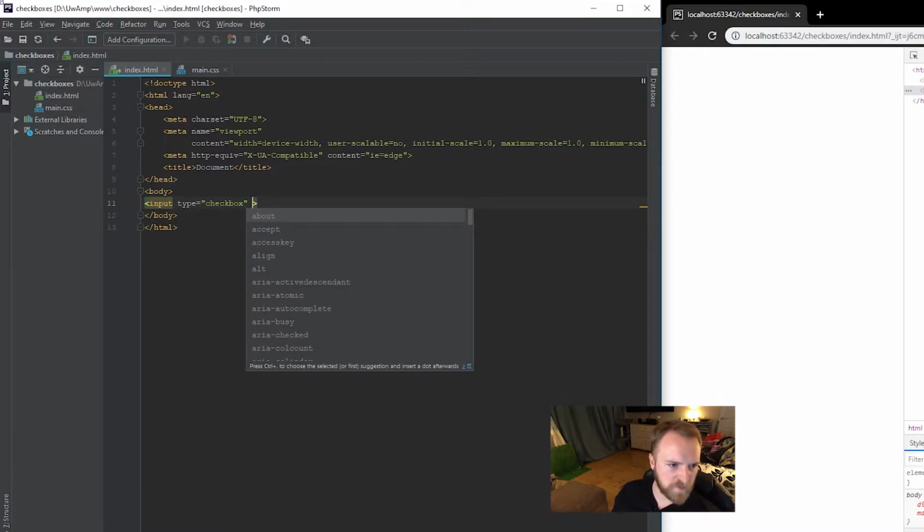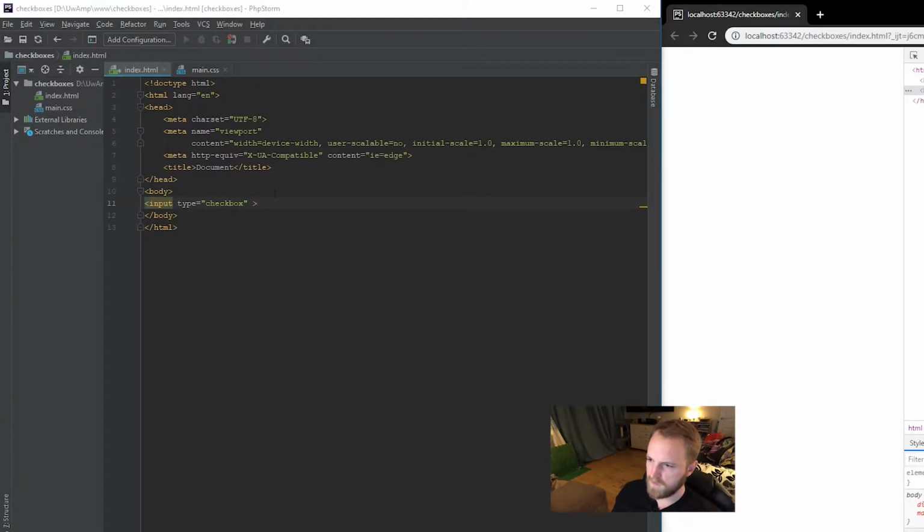And then we're going to need a couple of attributes in here that are quite important for the functionality that we're going to build in a little bit later. Those are ID, which I'm just going to call checkbox, and name, checkbox. And now on the right here, I've got a preview of this creation. So now we have a little checkbox, just zoom in a bit. And this is just the Chrome default checkbox.